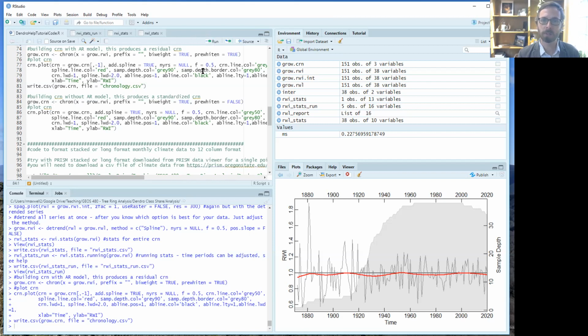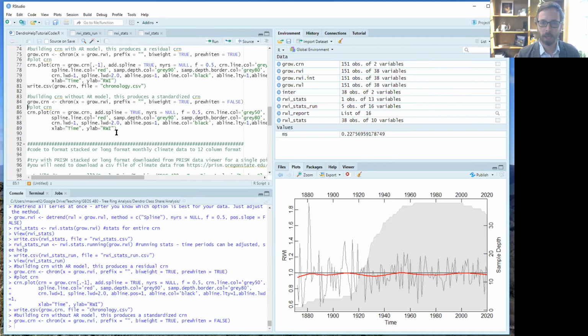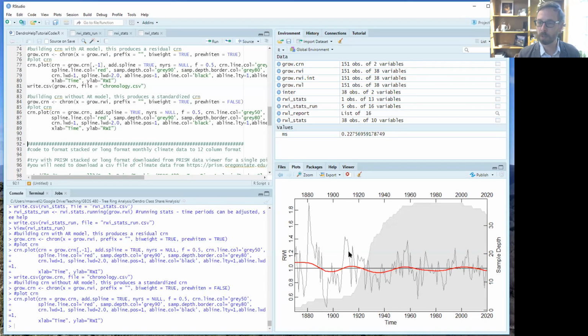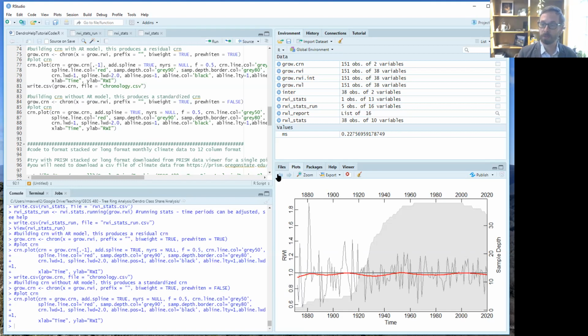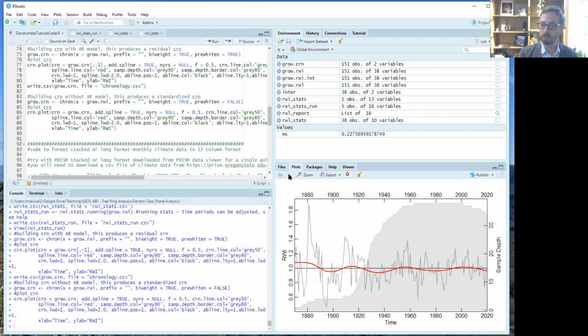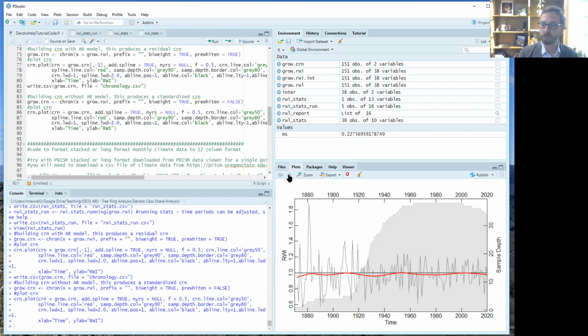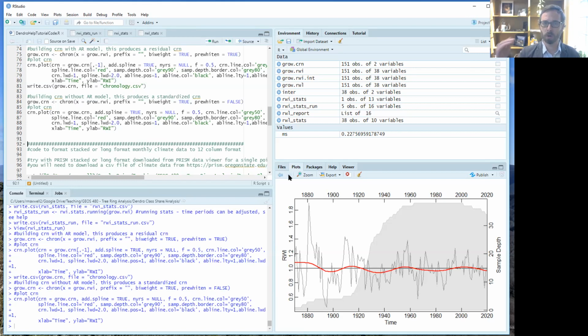If that's the case, maybe we want to keep that in the model. And so we can run this again and just change this to false. So we do not want to pre-whiten it. Pre-whitening is essentially getting rid of that persistence from year to year. So go ahead and run that. And we can create a plot. And you'll see the plot change down here on the bottom right. And so we can begin to compare the two different methods, from the residual chronology to the standard chronology. And you can see how the standard chronology has more of that low frequency or almost decadal length variability retained in it because we did not remove the autocorrelation.